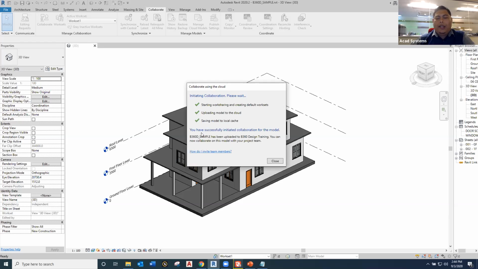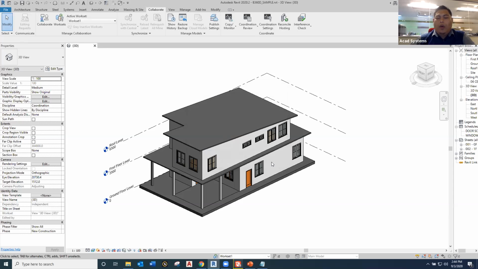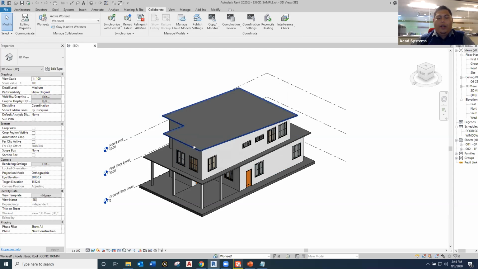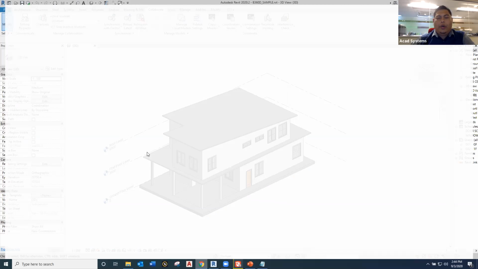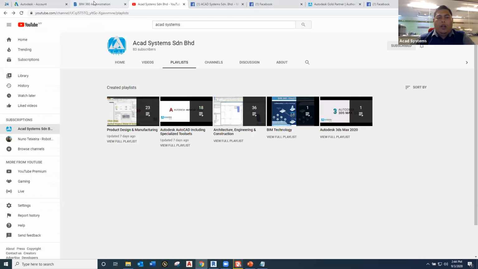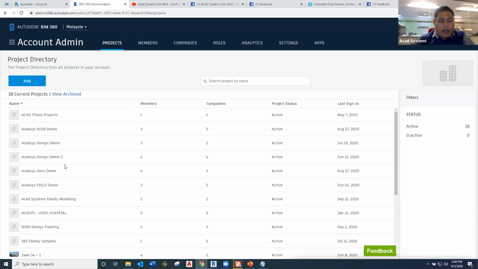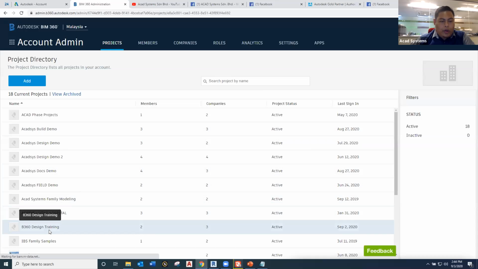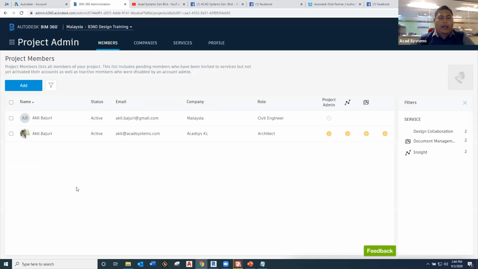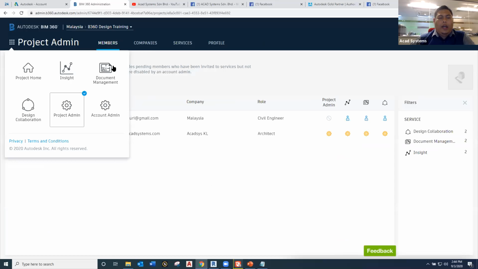And when you have successfully initiated collaboration for the model, you can do whatever you need to do in Revit modeling. You can make changes. And if you want to see it in your BIM 360 account, as admin you can go to the folders or projects that you created, and as usual, we have this document management where we store all drawings and models.